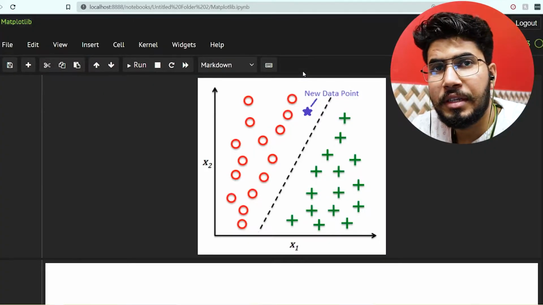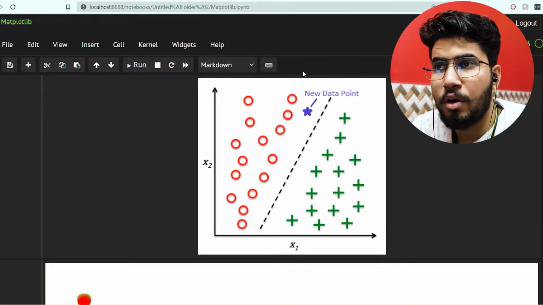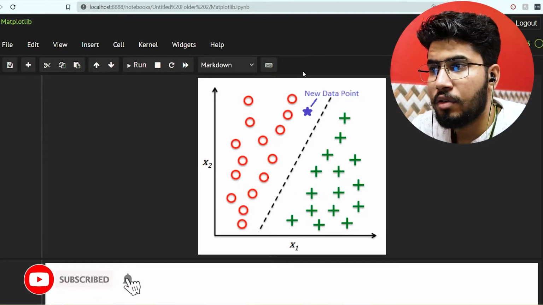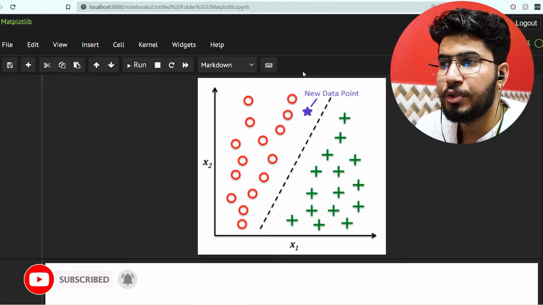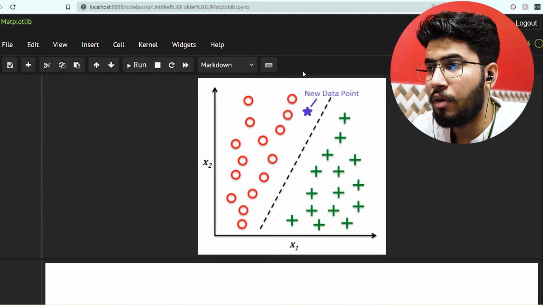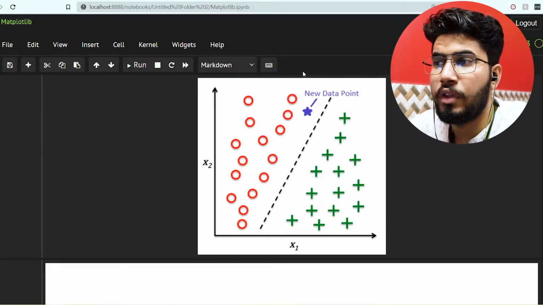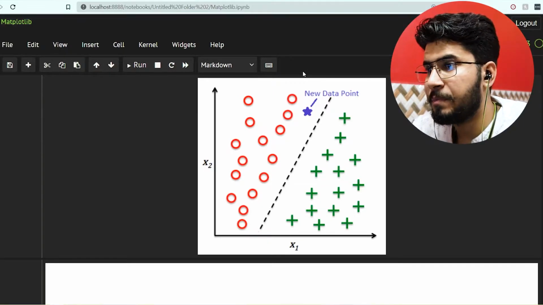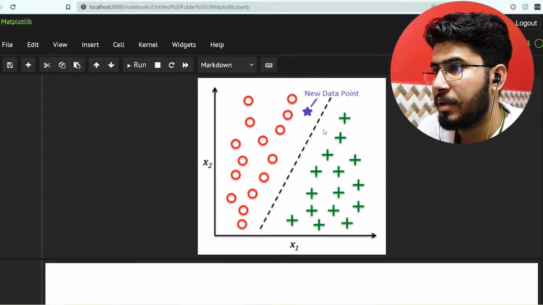So guys, the first question is, where do we use Matplotlib, or why do we use Matplotlib? The answer to that question is that we use Matplotlib to represent our data or to represent the output of machine learning algorithms. So let's take an example.